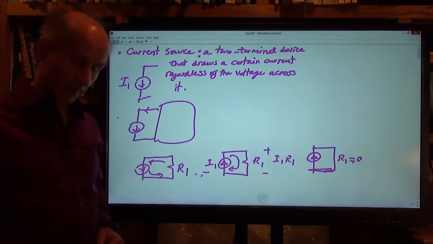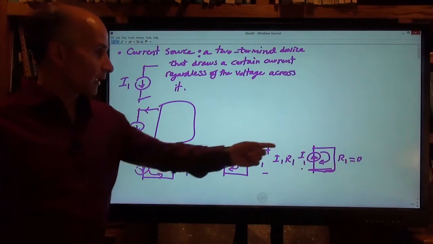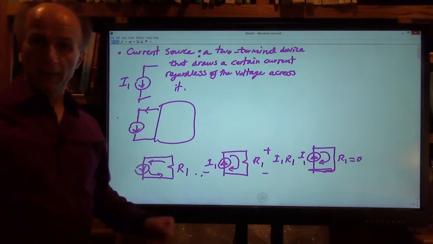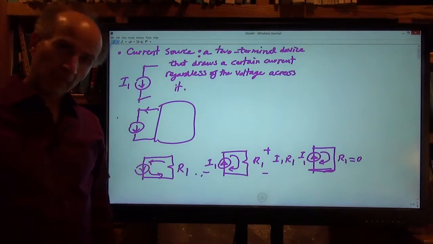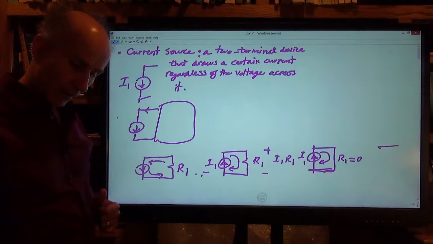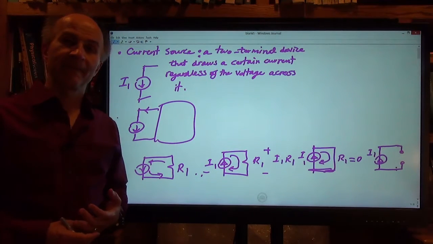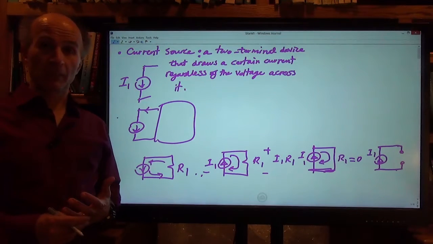The current source doesn't care. It still wants to produce the current, I1. So I1 just circulates through this loop, and that's all. But how about the other extreme? The other extreme is I have I1, but I have an open circuit here. Then we have a problem, right?